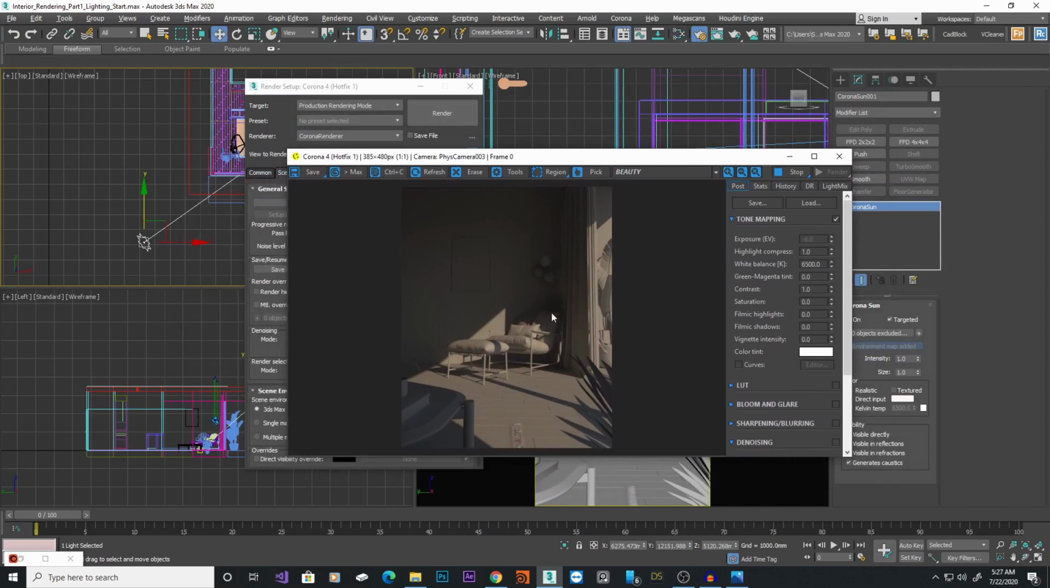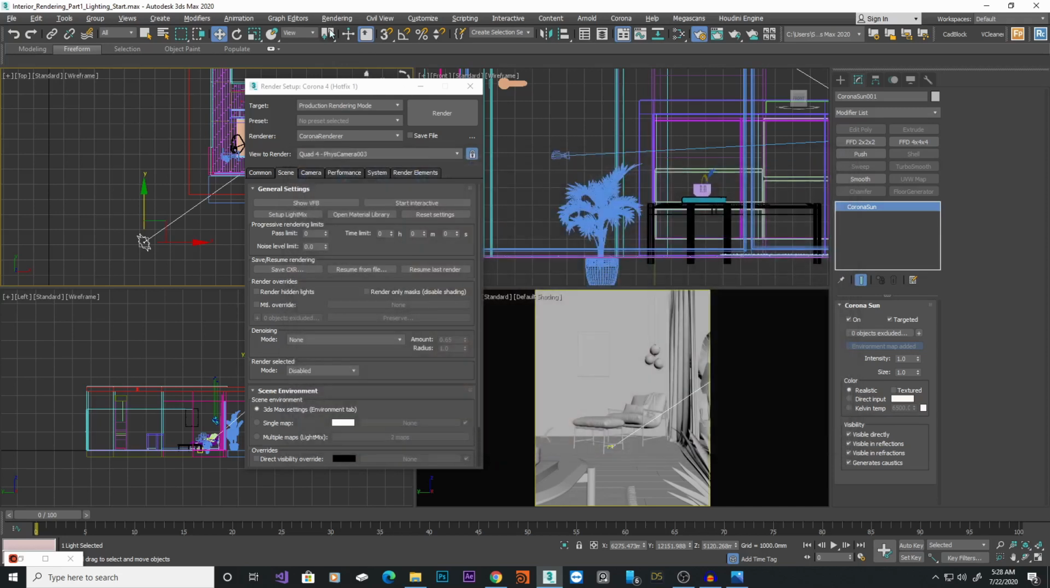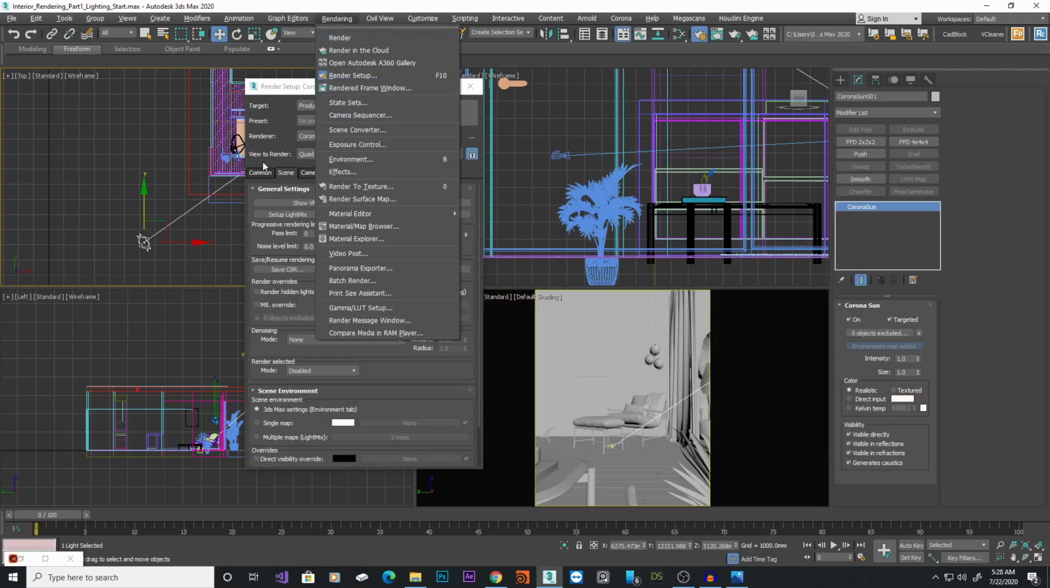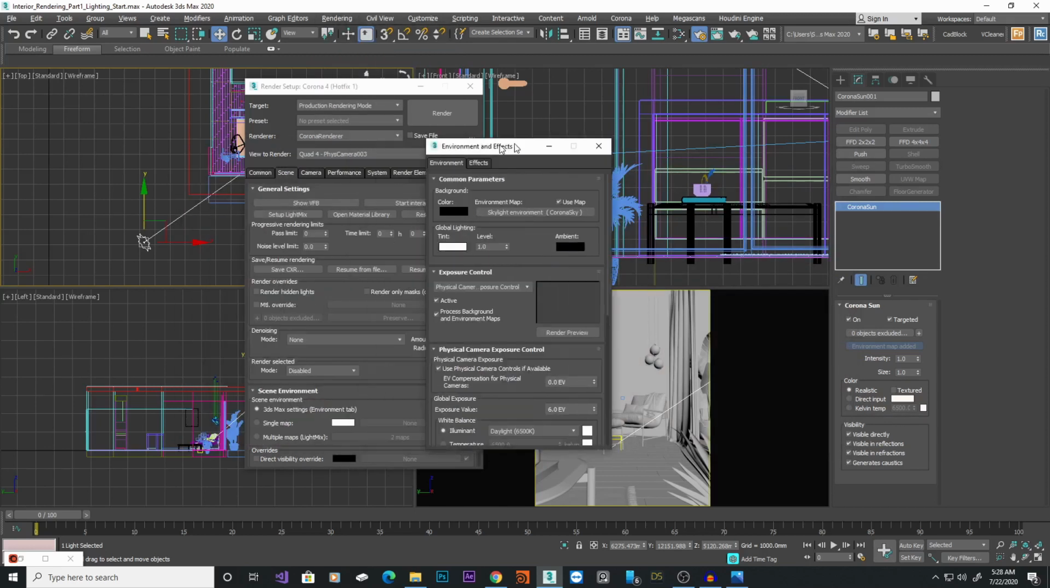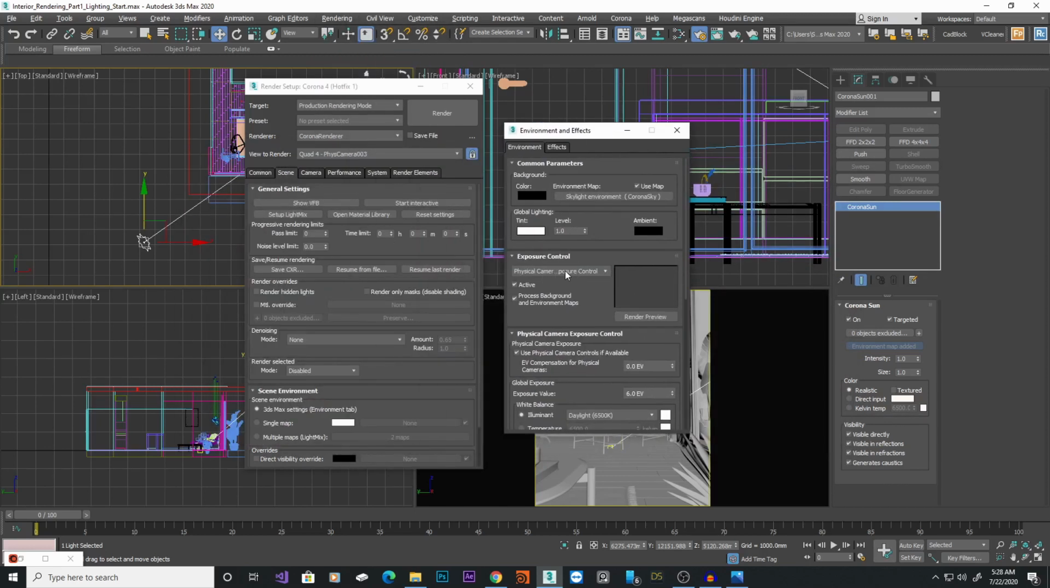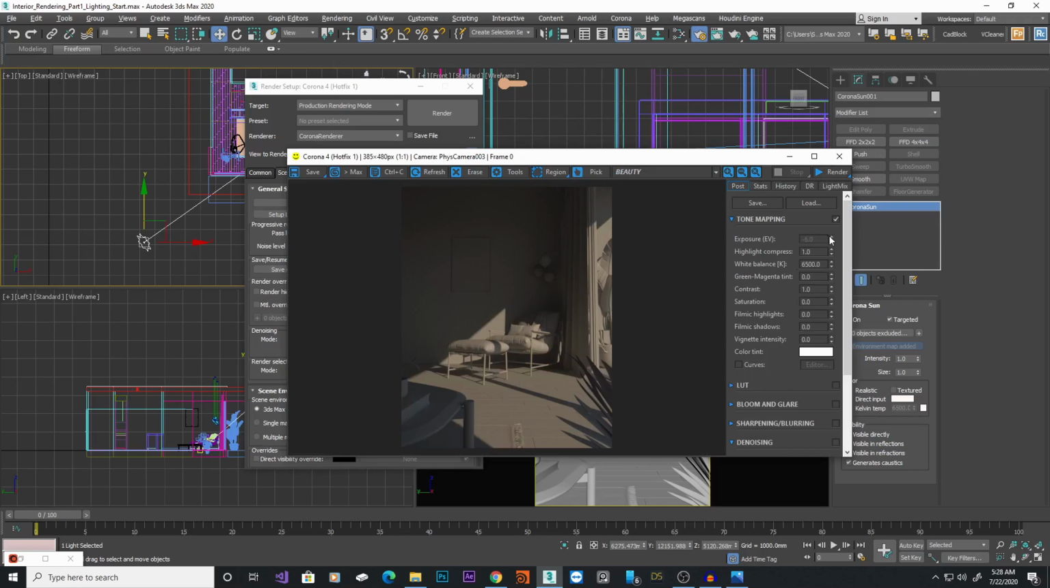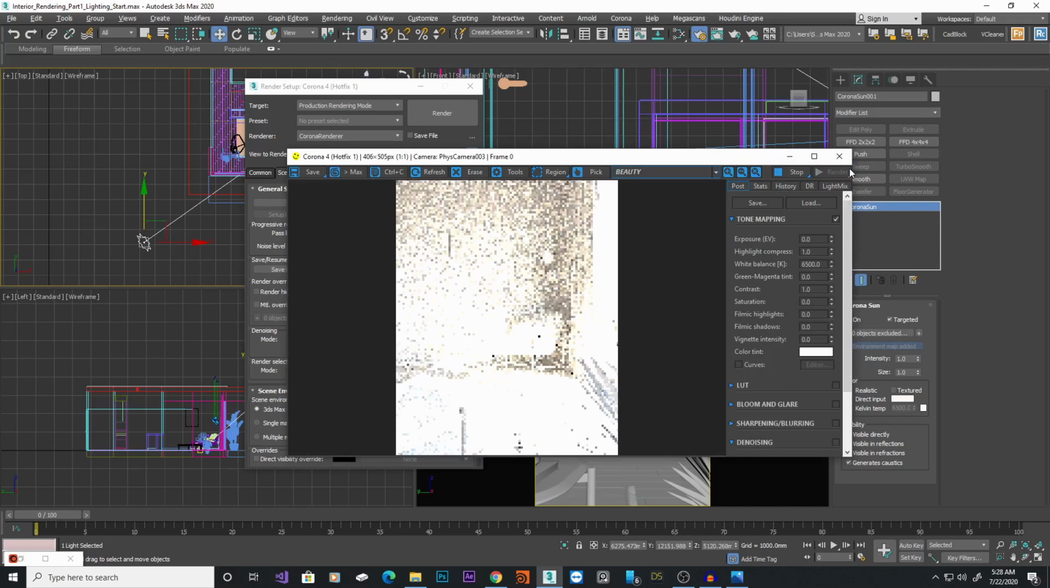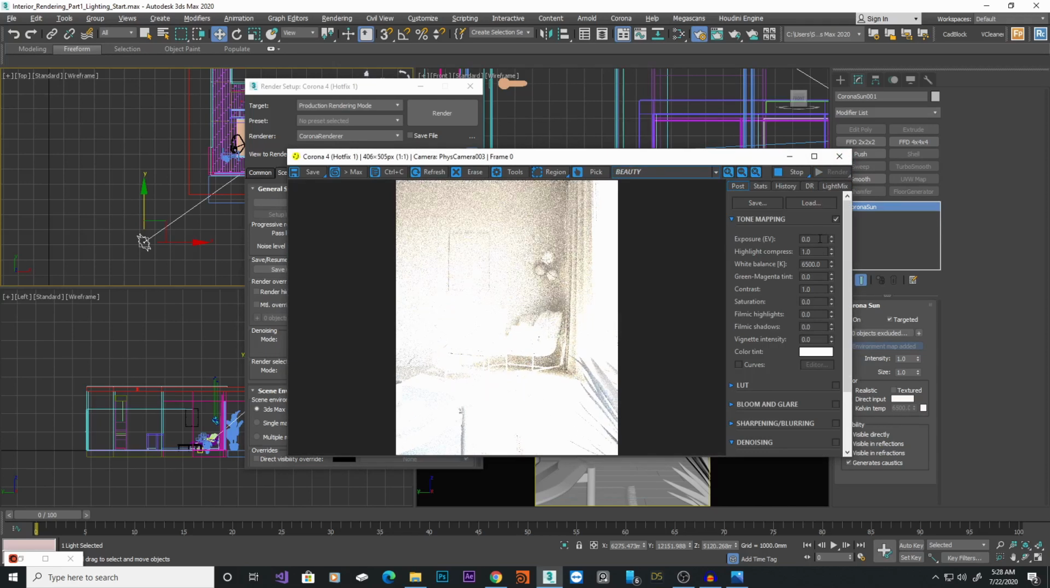Okay, now the scene is too dark, and as you can see, the exposure slider on our VFB is grayed out. That is because once we create the physical camera, Max goes ahead and assigns this physical camera exposure control into our exposure control. So we want to take that and set it to no exposure control so that we can adjust our exposure from the frame buffer here. Okay, now if we start the interactive rendering again, as you can see, it's no longer grayed out.